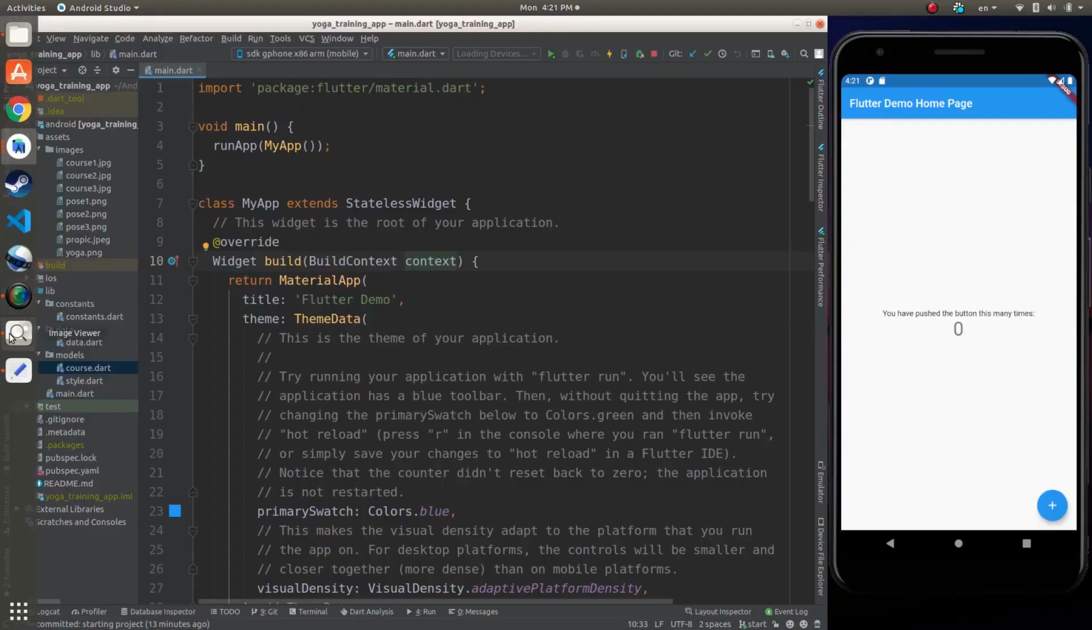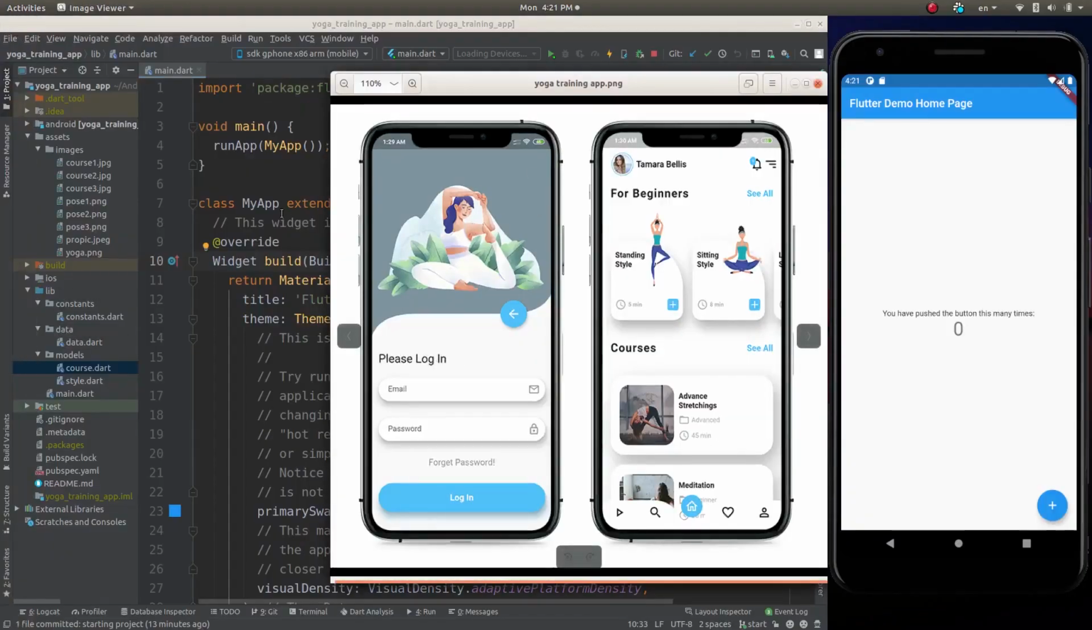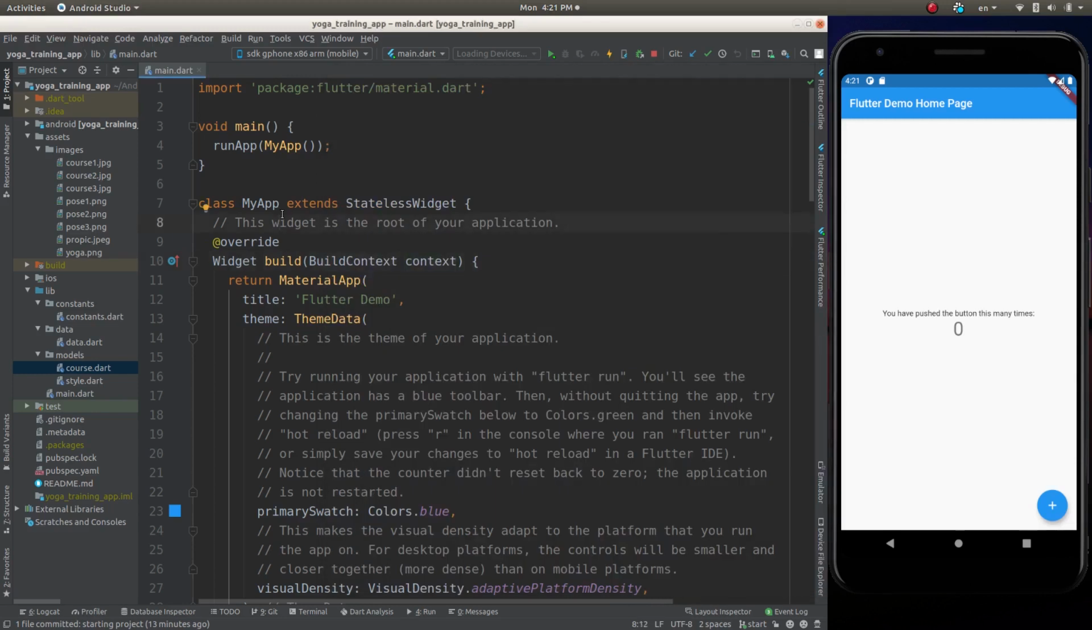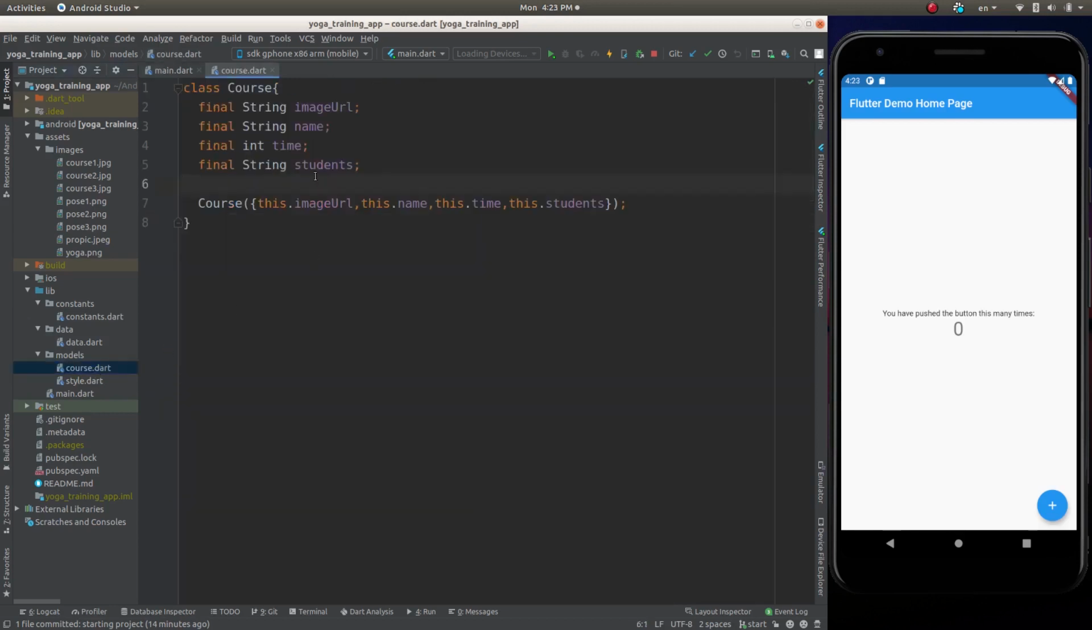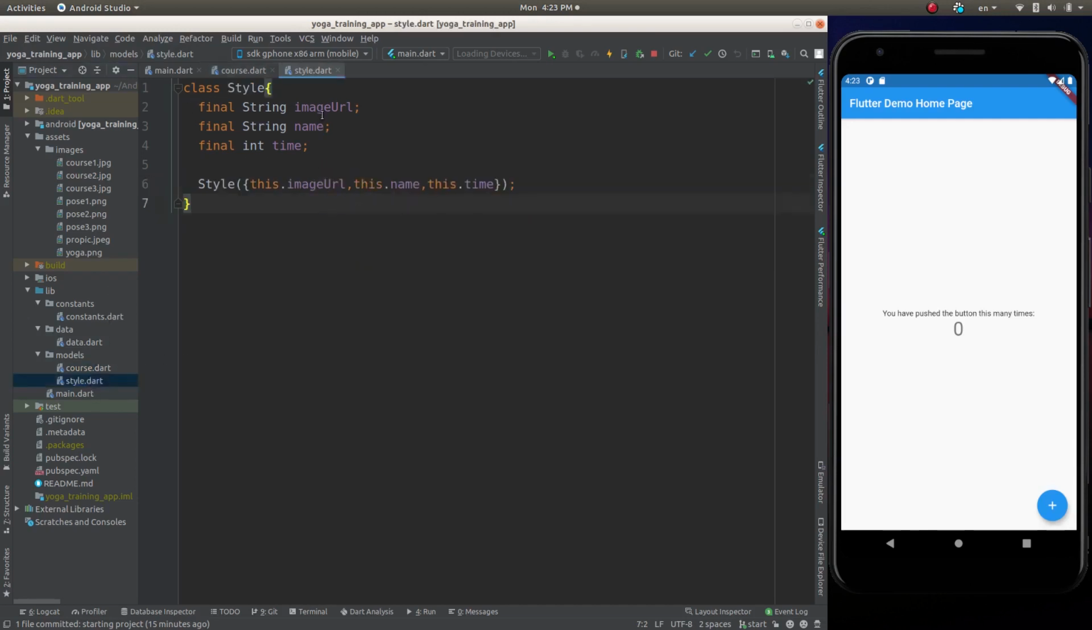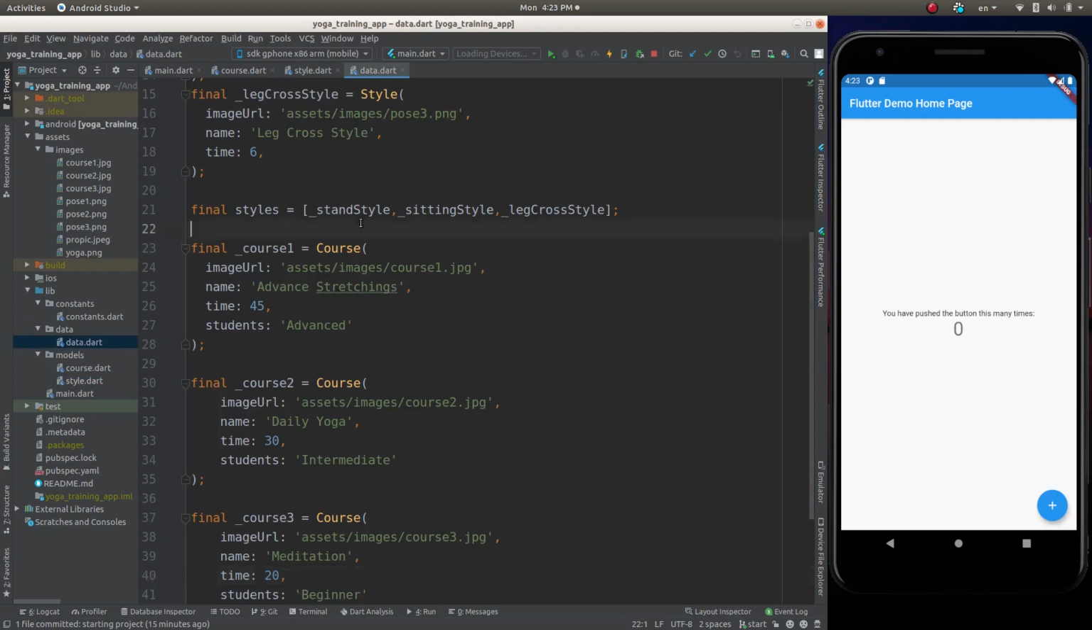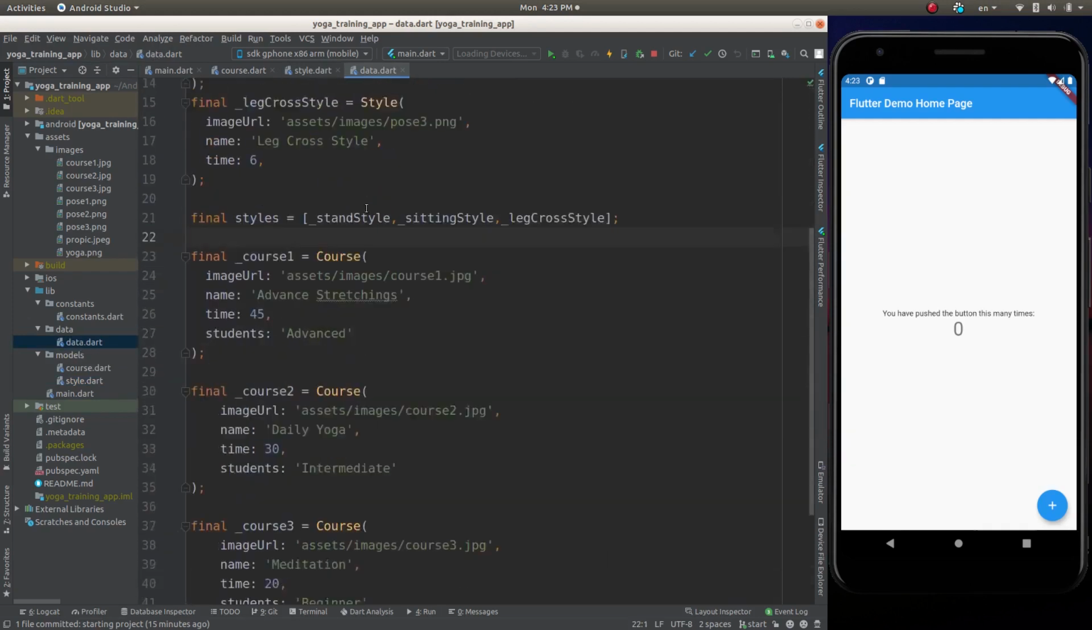Guys, this is the design we have to create. Before we start, let me quickly explain the project setup. In the assets folder, we have all the required images for this project. We created two model classes, one for the courses, and it contains a string image URL, a name, a time, and a string of students. The second model class, for style, contains an image URL, name, and time. Another file we created is the data file. It contains all the data for the project.